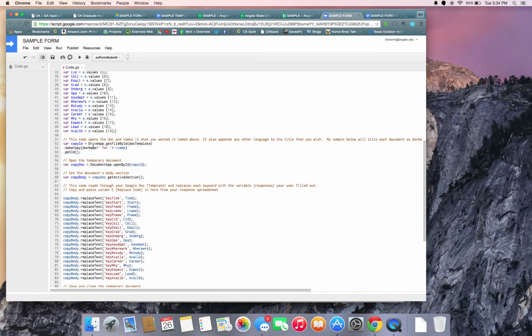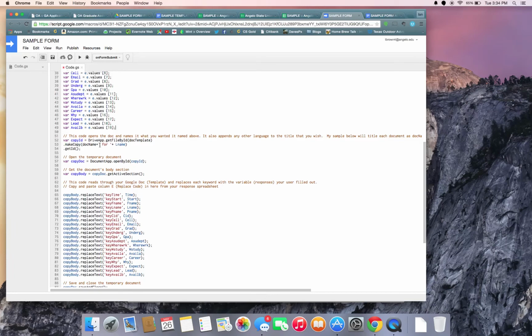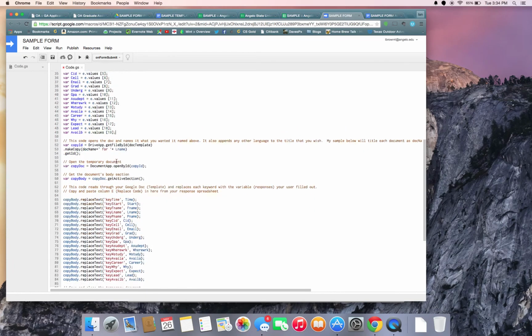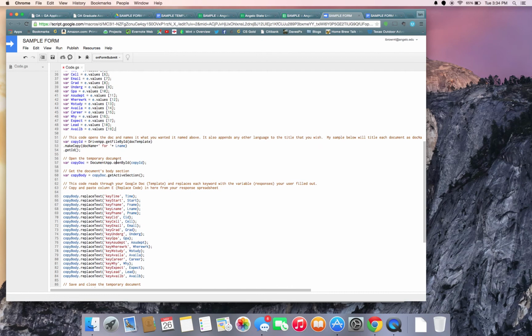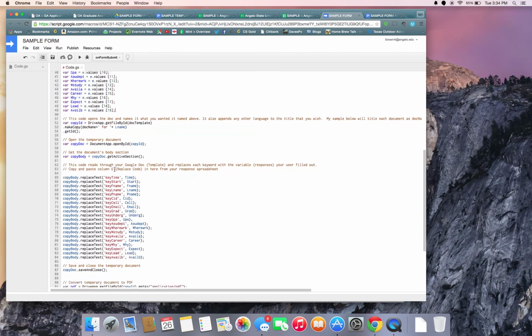Next, we need to tell the code to open up or read the template, make a copy, and rename it something. In this case, we're going to rename it "graduate assistant application for last name." So for their last name, and this helps me whenever I'm storing their documents. I can store their applications by last name.